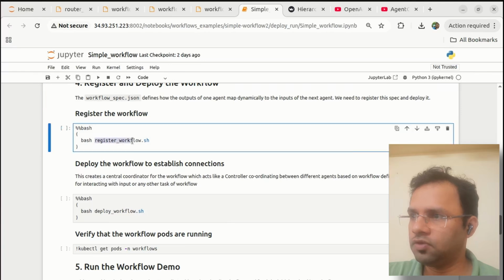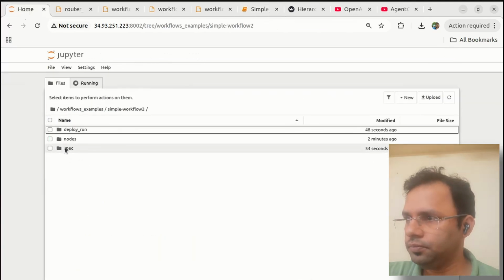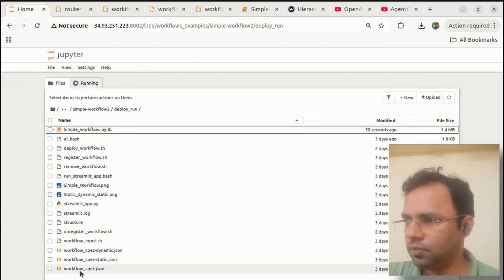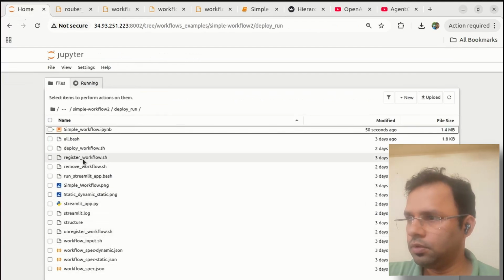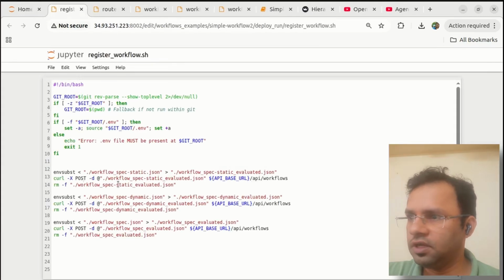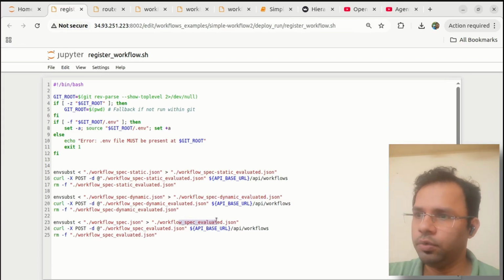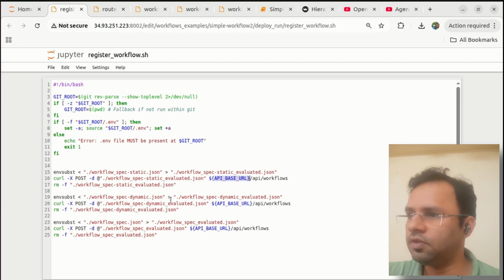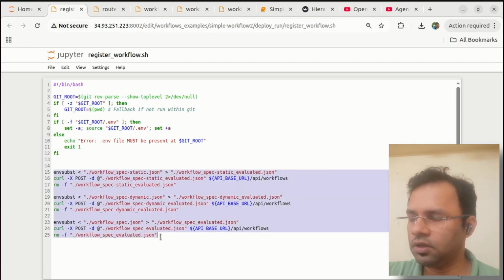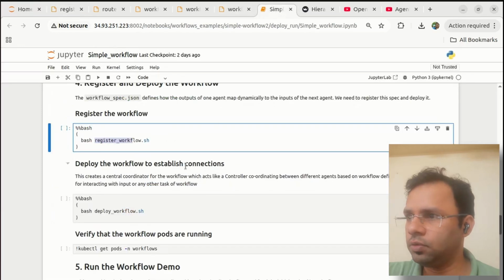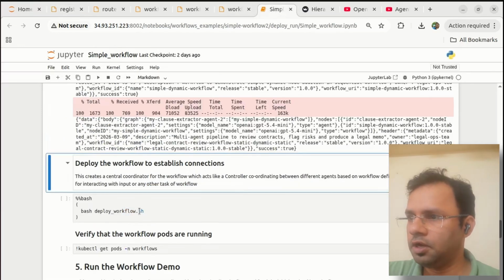So let me open the register workflow.sh. The register workflow.sh basically registers 3 JSON files. So one is our static first high level, next is a dynamic, and the third is a static level, which is the bottommost. So here the JSON files contain some env variables that we are replacing. So basically we are registering 3 JSON files in this particular bash file. So let me do that, and let me deploy the workflow.